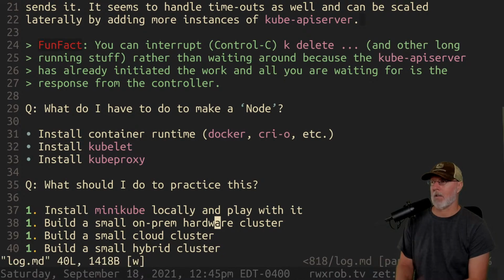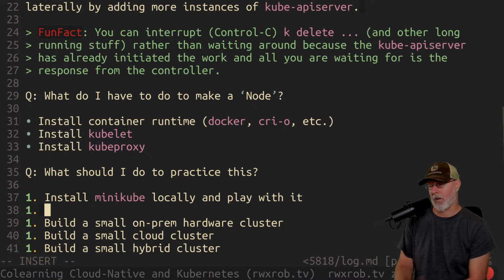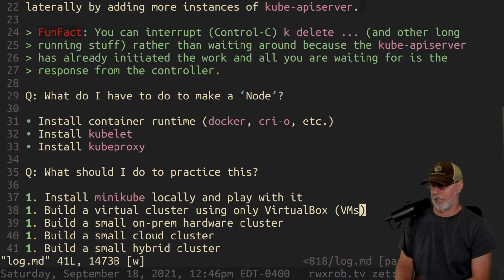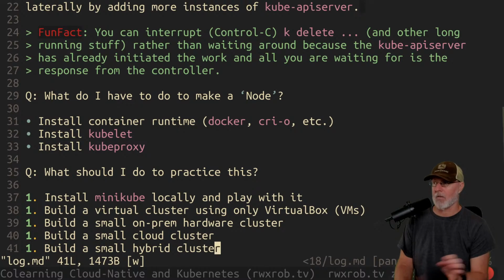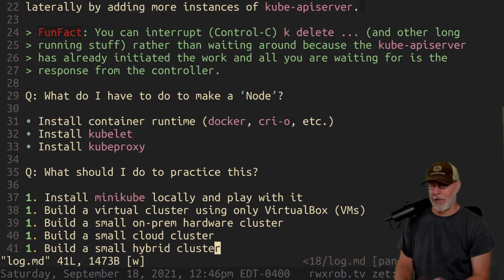I think if you, with that minikube from the ground, yeah. You can do it with a VM from the ground up. Yes, I know. So who knows? I mean, maybe that would be better. Maybe there's another step in here where we build a virtual cluster using only VirtualBox VMs. I mean, I think this is a really valid way to do it. I kind of want to do it all these ways.